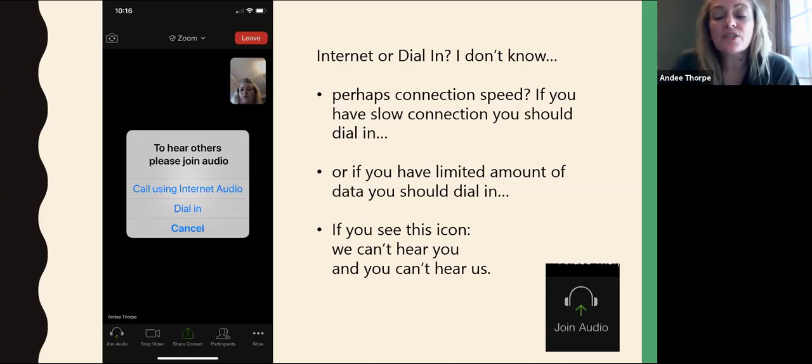And just to let you know, if you see the icon with the headphone set that says join audio, that means on the device you're on, we cannot hear you and you might not be able to hear us. But you can join the audio by selecting internet audio or by calling in with the telephone. When you click on dial in, it will give you more information on where to call, so that you can join us audibly and visually.